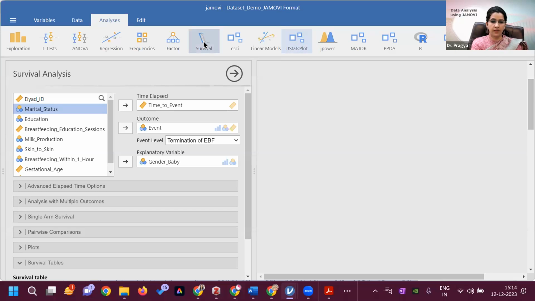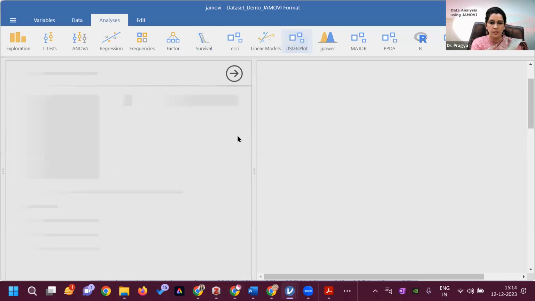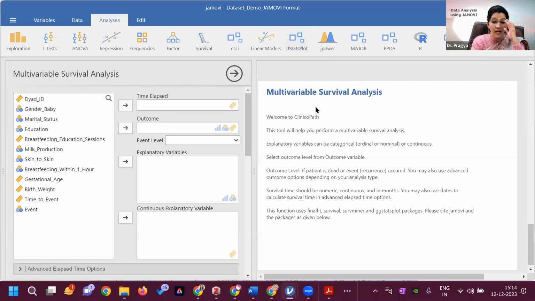Go to the survival menu and go to multivariable survival analysis. So click on this multivariable survival analysis. And you see that they have also used the term multivariable. So the correct terms are univariable and multivariable. It is not univariate and multivariate. Those terms we use for the dependent variable. If there is more than one independent variable, we use variable.